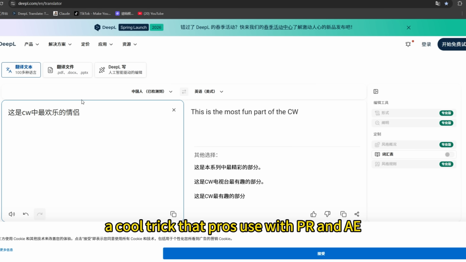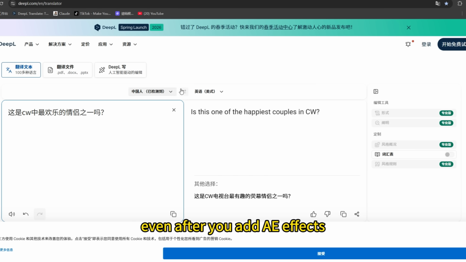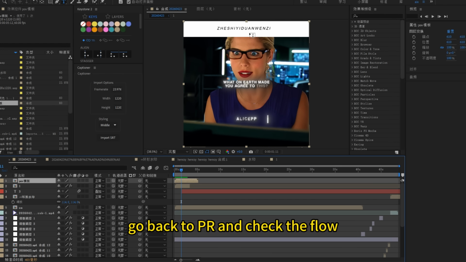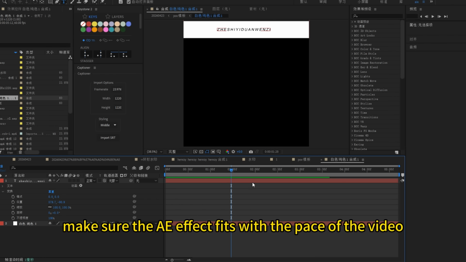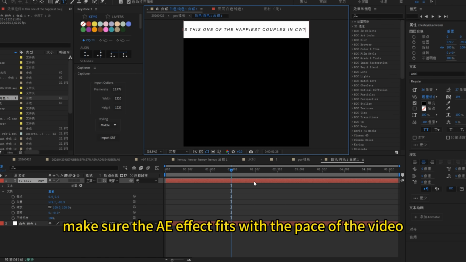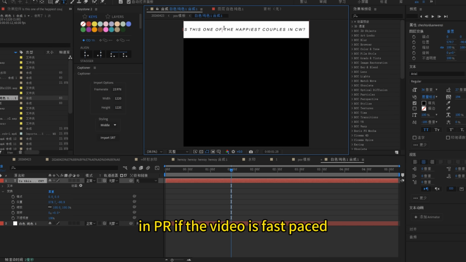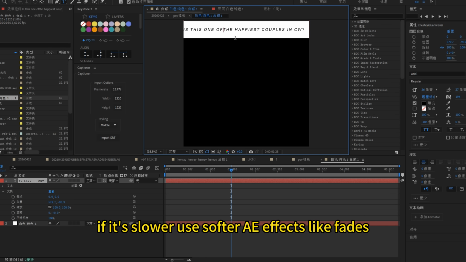A cool trick that pros use with PR and AE. Even after you add AE effects, go back to PR and check the flow. Make sure the AE effect fits with the pace of the video in PR. If the video is fast-paced, keep AE effects quick and snappy. If it's slower, use softer AE effects like fades.